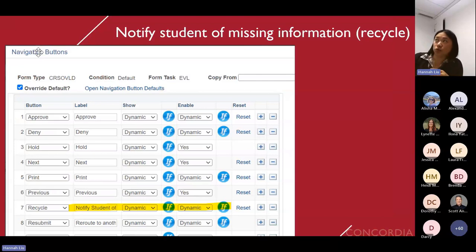Recycling was new for us, that we added in earlier this year. It allows the staff to go back to the student and say you missed something, and we changed it to notify student of missing information so that staff don't get confused.